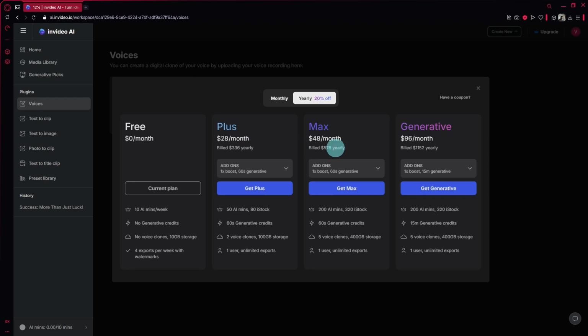So we have the plus, max, and generative over here. This will give you more generative credits and generative power. You're able to clone voices, stuff like that, and you will have storage as well. For the max over here, you are able to actually generate 15 minutes of generative credit. So you could generate the clips, images, and so on and so forth, however long we want. So that's the max, though, 15 minutes.